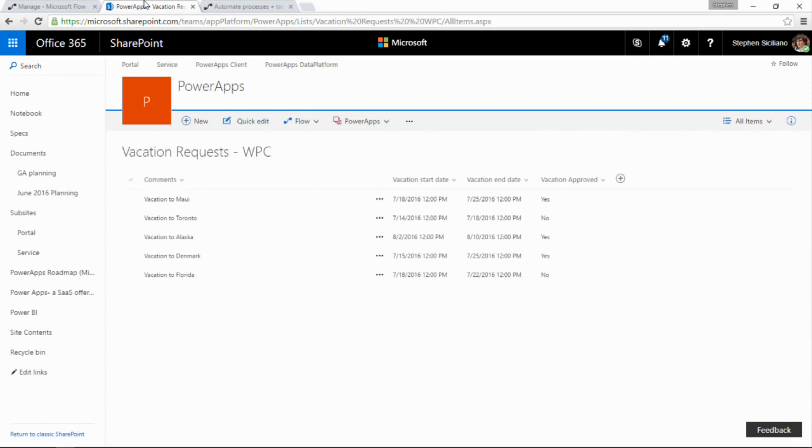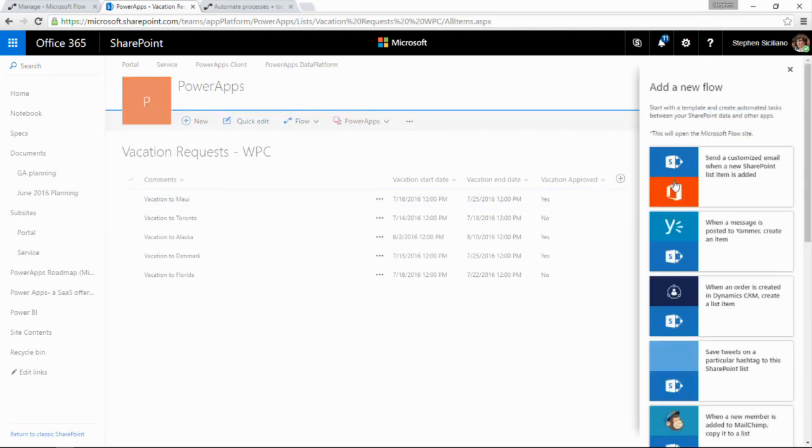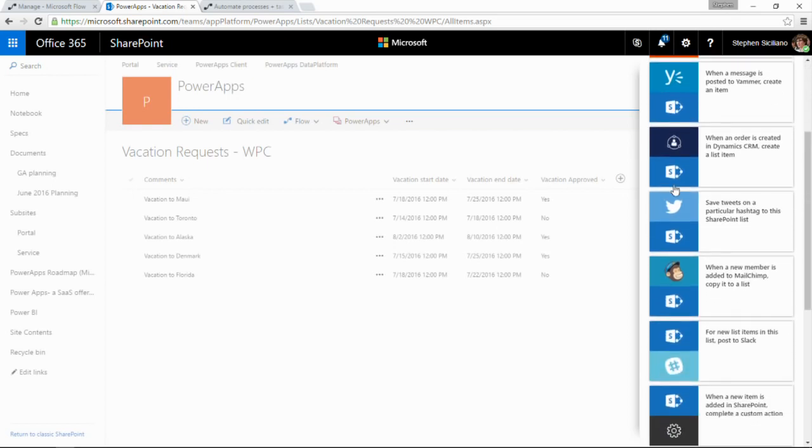So this is a SharePoint list here for vacation requests. And you can see somebody is going on vacation to a lot of different places. But from this SharePoint list, I can add a flow. So you can see here, I click Add a Flow. And this is going to give me a list of Flow templates that are unique to SharePoint lists. That way, if I want to automate something on top of this SharePoint list, I can just do that right here.